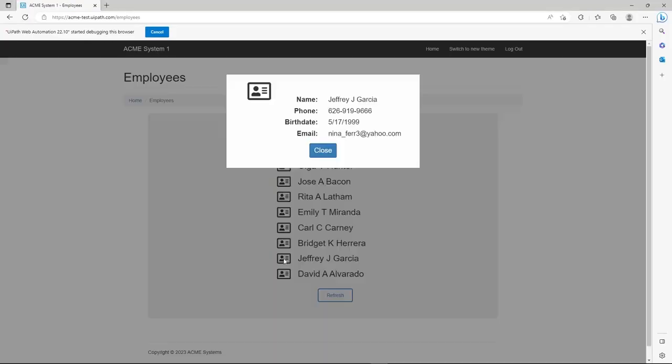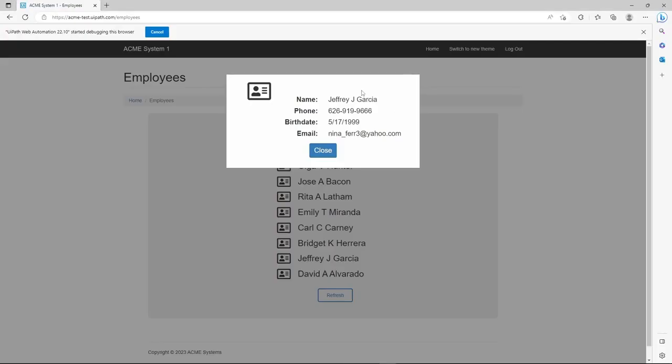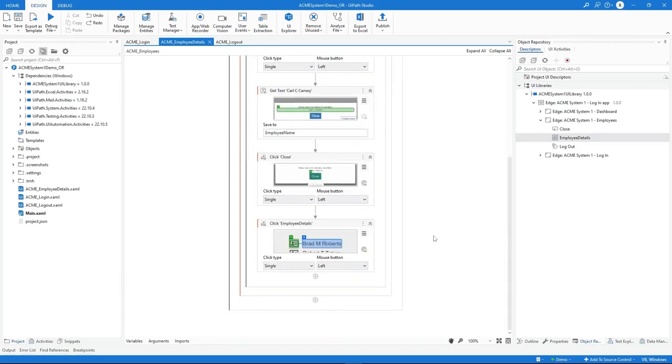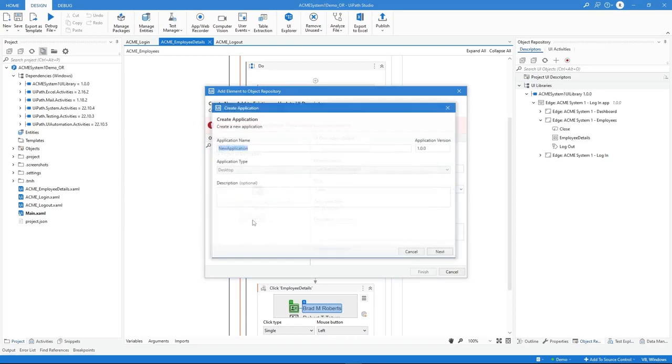The process works as intended, and you can see the details of the employee shown in the message box. Great! In this workflow, all elements except for the one captured by the getText activity are part of the object repository. To add this element to the object repository, select Add to Object Repository option from the Options menu of the activity. Next, click Quick Add and provide the application name.